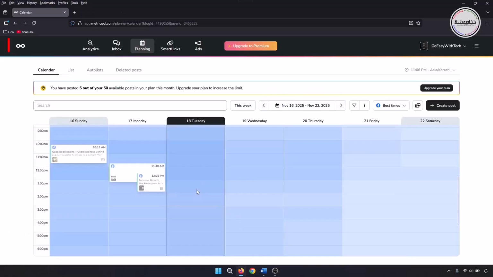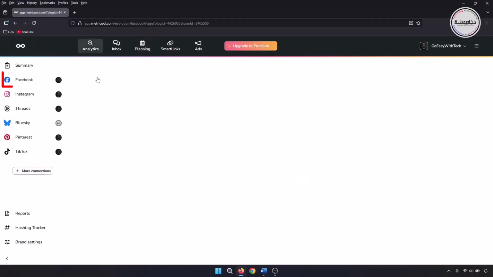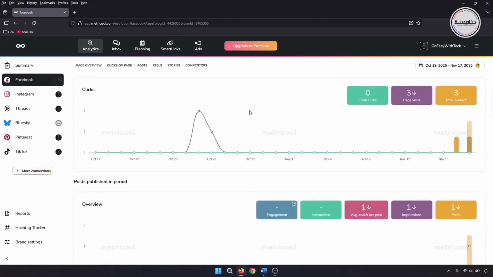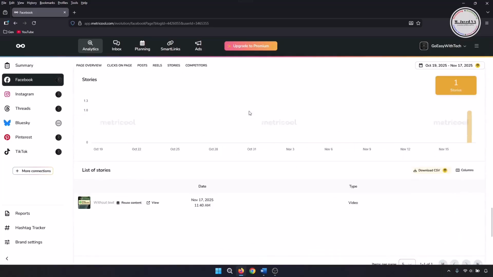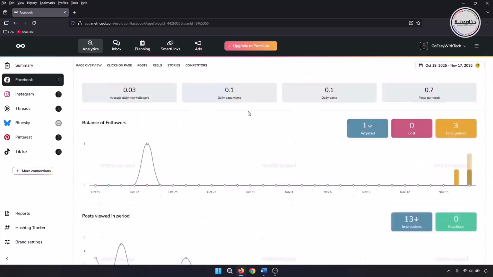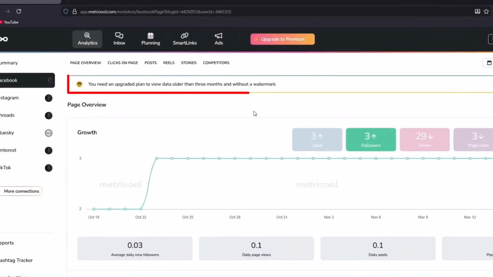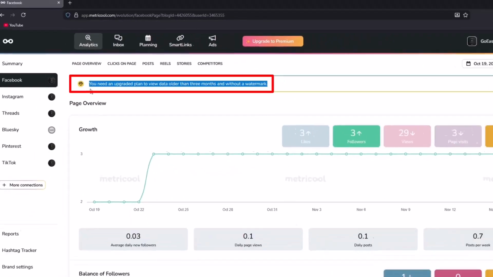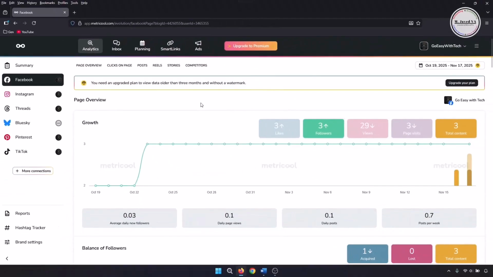When you go back to the Facebook section on the main page, here you will be able to see the stats of your Facebook page. With the free Metricool account, you will be able to see the stats for 3 months. And this is how you can schedule your posts on your Facebook business page using Metricool.